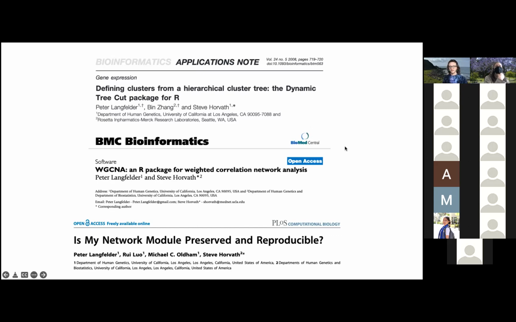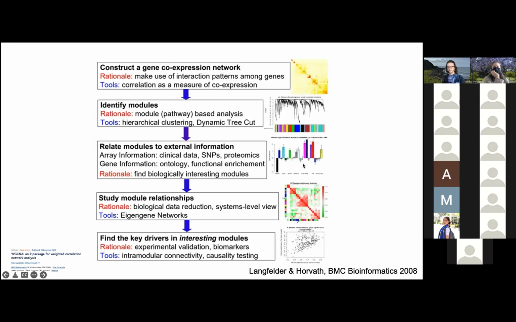It was designed when we were doing bulk gene expression, so taking gene expression measurements in an entire sample and not at the single cell level. And there are a lot of considerations that you need to take before trying to do this kind of co-expression network analysis in single cells. So this is a figure from the WGCNA paper that goes through the overview rationale of it.